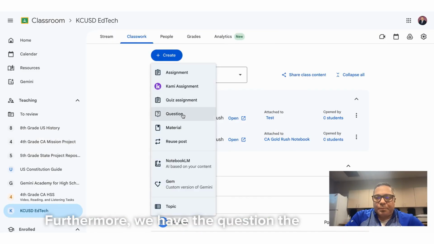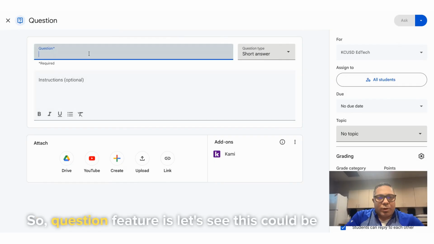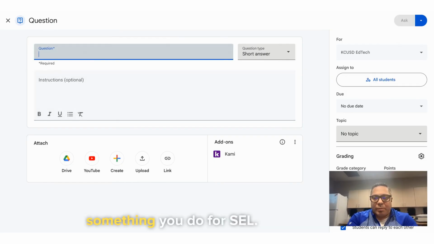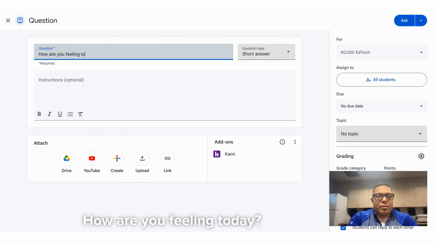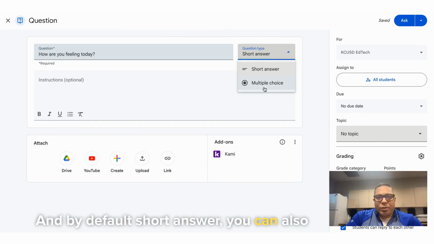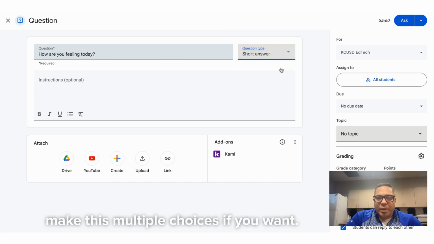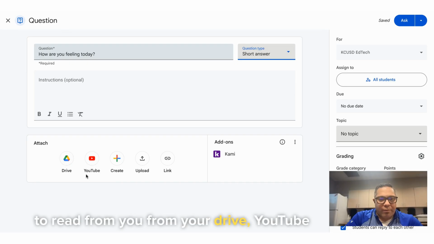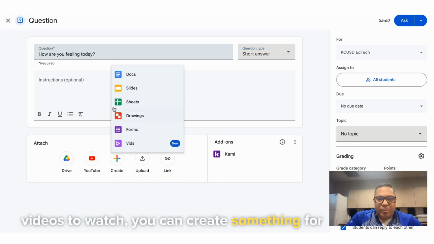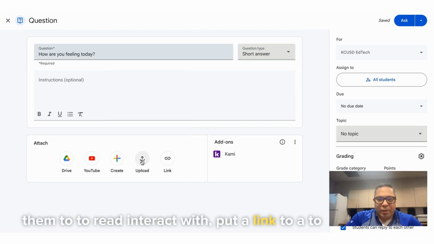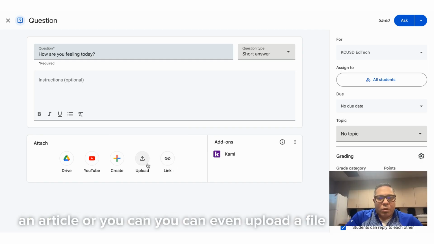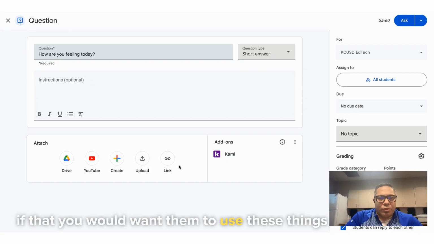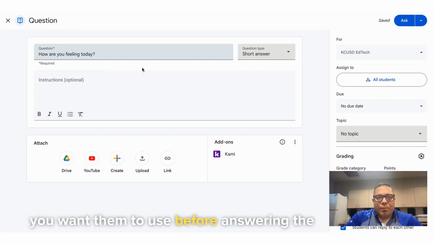Furthermore, we have the question feature here. So the question feature is, let's see, this could be something you do for SEL. How are you feeling today? And by default, short answer. You can also make this multiple choice if you want. And you can attach files for kids to read from your Drive, YouTube videos to watch. You can create something for them to read or interact with, put a link to an article, or you can even upload a file that you would want them to use before answering the question.